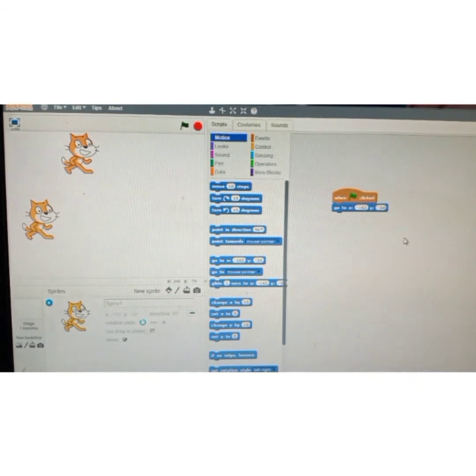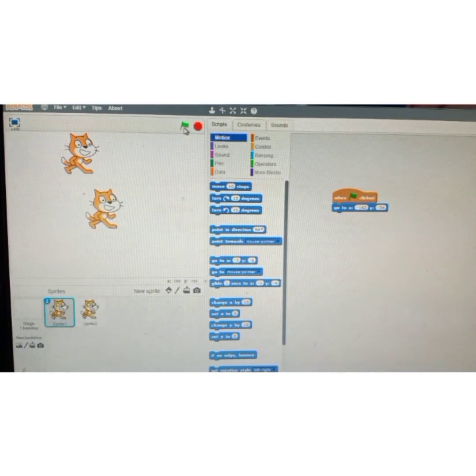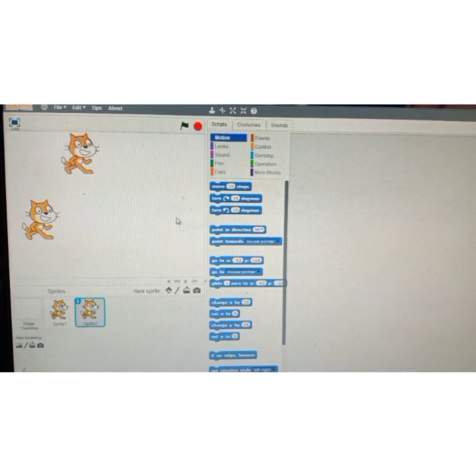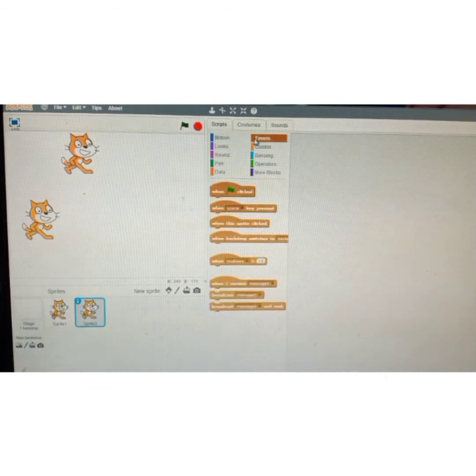Now let's run this program. First close the info. Now let's run this program. See, as I mentioned, we have to make them stand opposite to each other with some distance between them, right? So that means Sprite 2 will have to face Sprite 1. So click on Sprite 2 from the sprite list. Next click on events block, drag the instruction when green flag clicked in the script area.